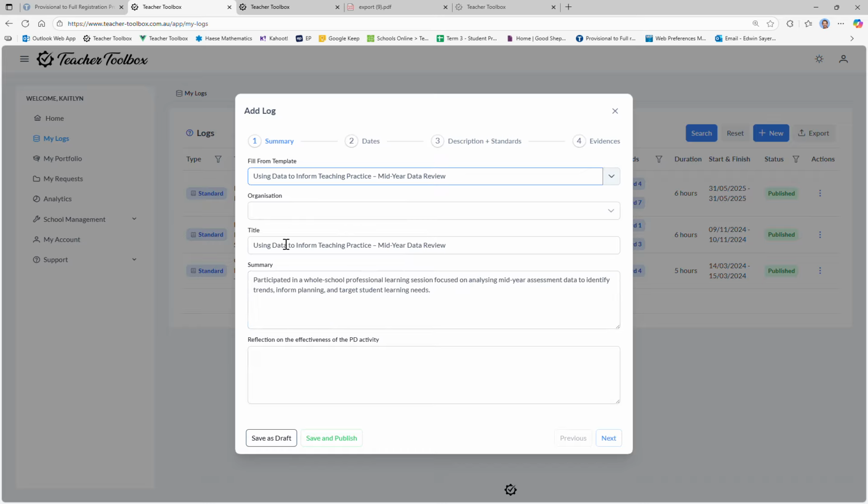Okay, so we've gone from this. So the title here is using data to inform teaching practice, mid-year data review. So the summary here, this section here goes straight to our PD log. Now, the TRB wants to see effective reflection of the professional learning. So we need something here that shows that we have enjoyed the PL or it's had some effect on our teaching here. So we would put something in there.